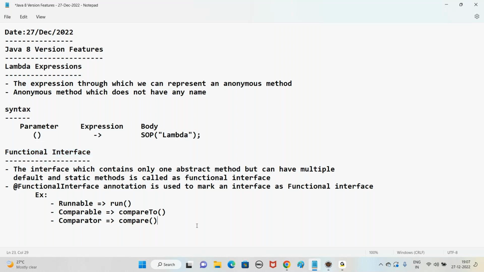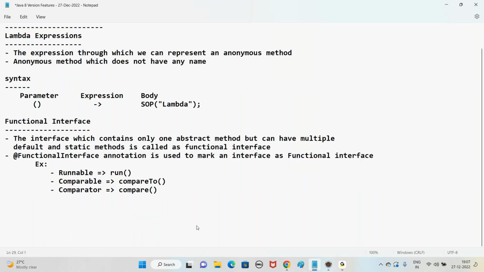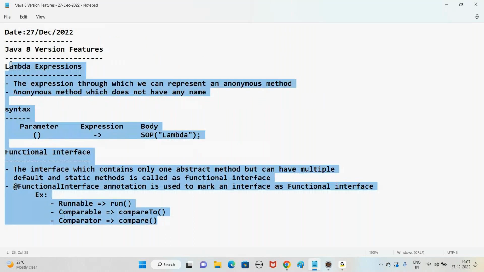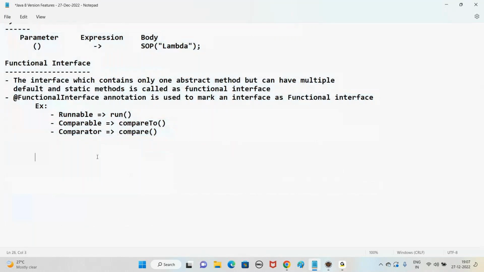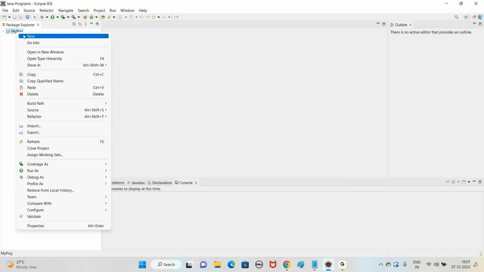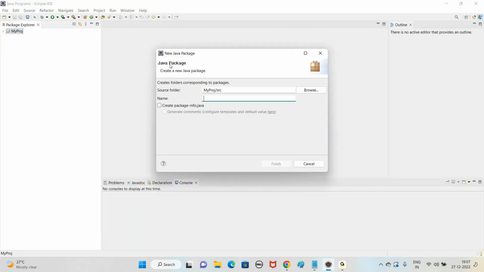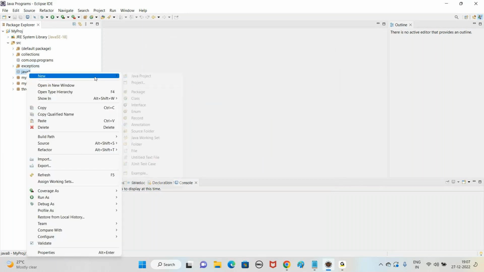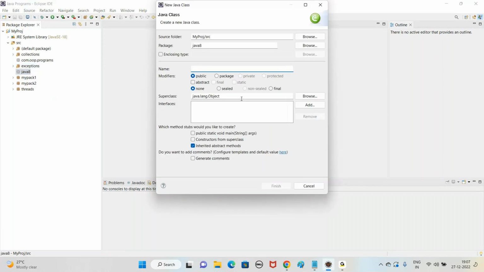Let me elaborate more with an example to understand what a functional interface is and where we use Lambda expressions. Let us go with the program. Lambda demo. Let me create a package to store Java 8 version feature programs, Java 8. In this package, let us create a new class, LambdaDemo.